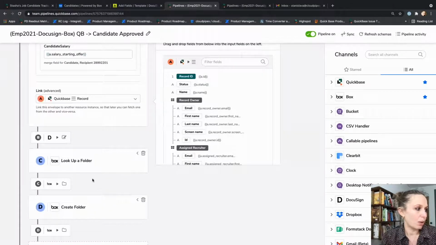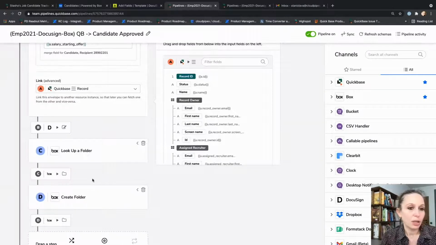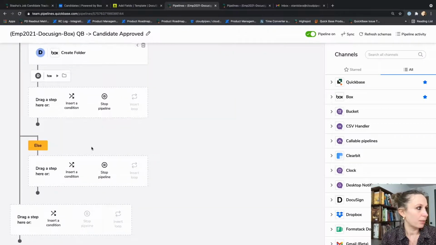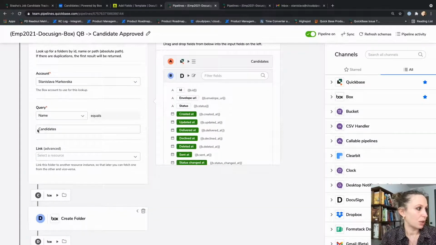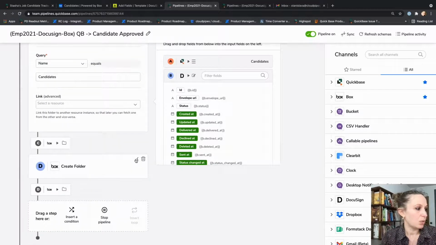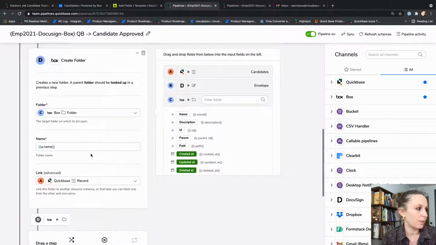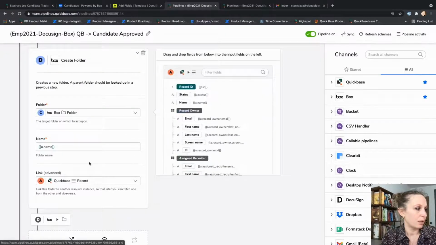Just quickly going over the process of creation of a folder. In the other quick hit about file management, you could see it in more detail. But here we are just looking up the parent folder, in this case the candidates folder, in which we are going to create a specific one under the name of the candidate from step A. Again, linking them so that we are able to sync all the files that we need moving forward.